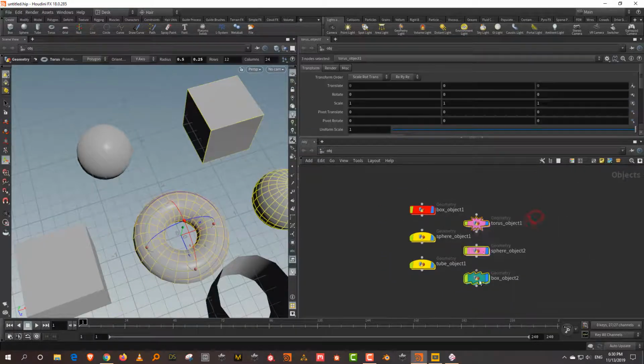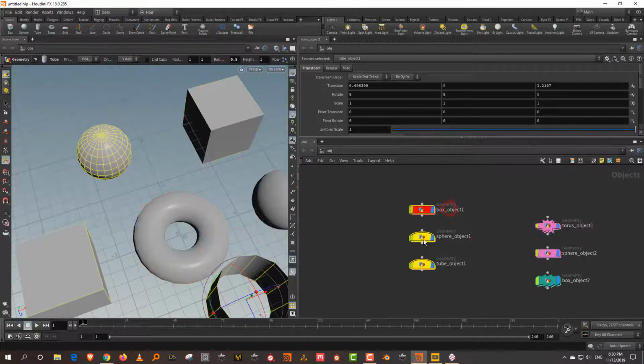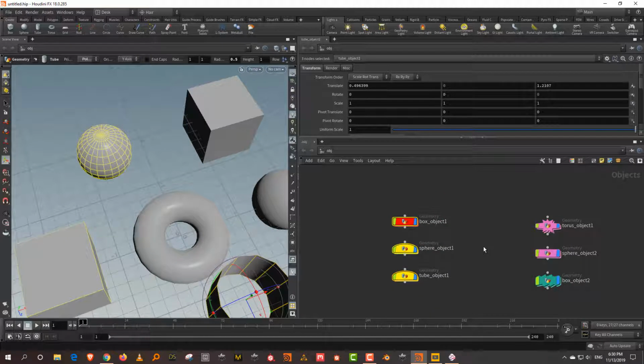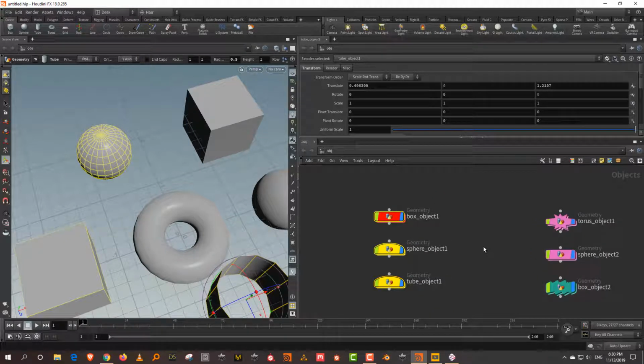Now, other things that you can do within the node view is you can also put them in folders. What you can do is select a bunch of these, and if you come here, it's called a network box. So it will create a box.